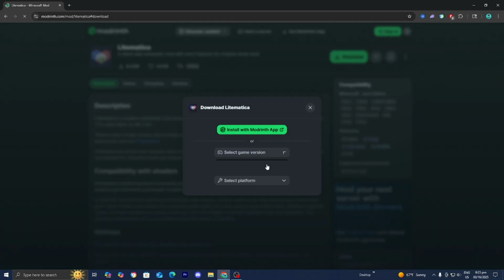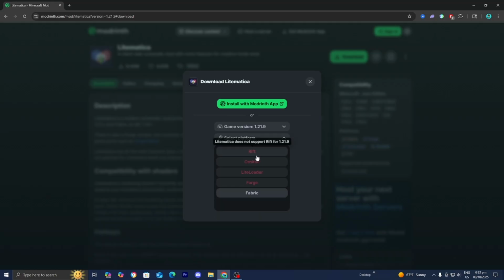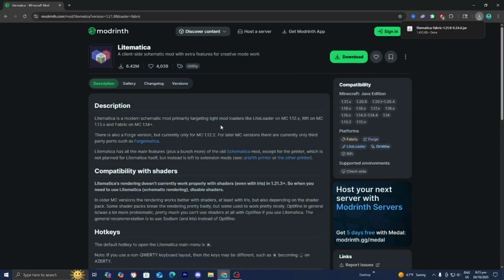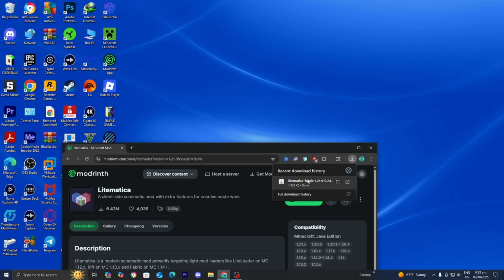Then where it says select game version, make sure to select 1.21.9. And where it says select platform, go ahead and select Fabric, just like so. Then go ahead and press on download. Now, depending on your web browser, you may be able to see the file being downloaded on the top right like me. But if you don't, what you could always do is open up your File Explorer and then look underneath downloads.